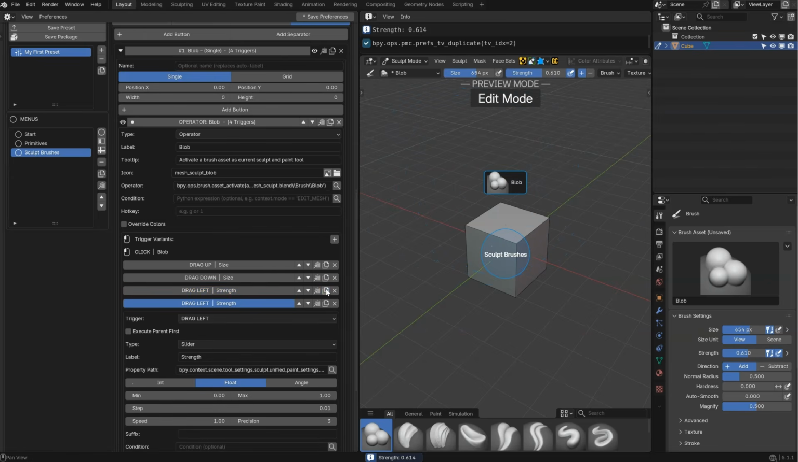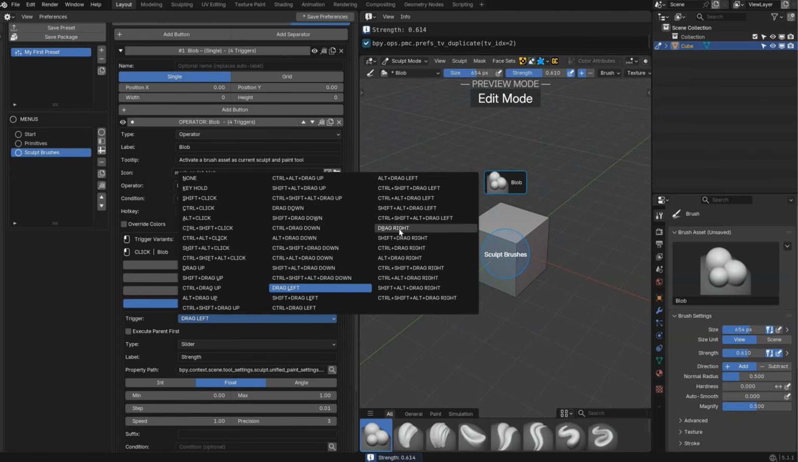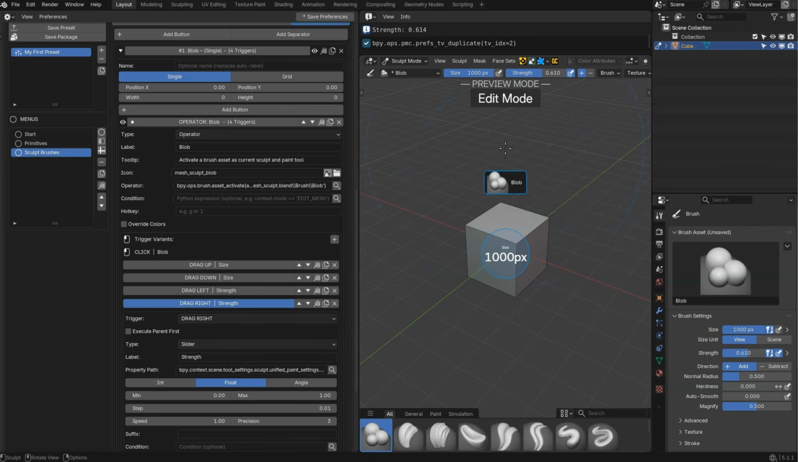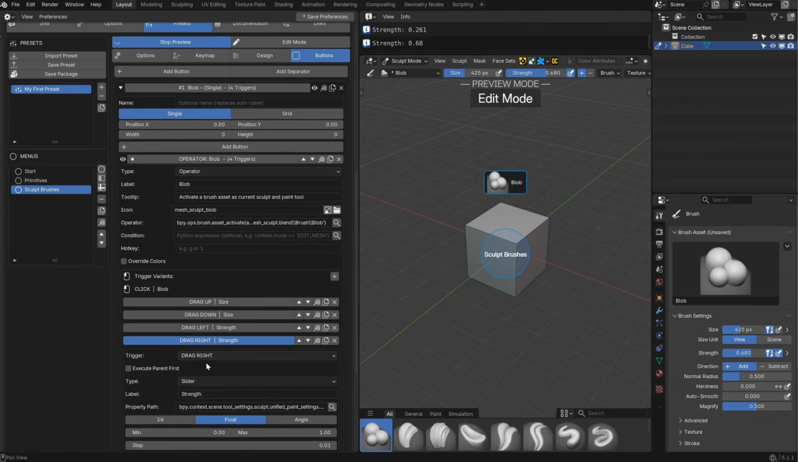And I can duplicate this one and choose drag right this time. So drag up and down will change the size of the brush. Drag left and right will change the strength of this brush. And you can add other options, for example, shift drag up to change the hardness, the auto smooth, etc. You will have all the settings directly here. Okay, so that's it for the triggers. You can add as many triggers as you want. You have a lot of triggers.